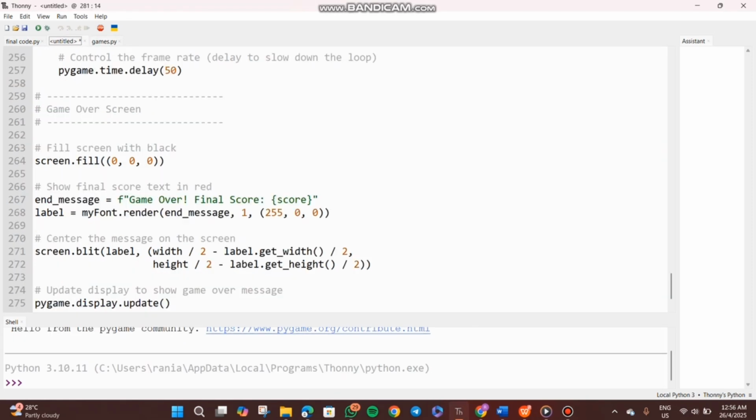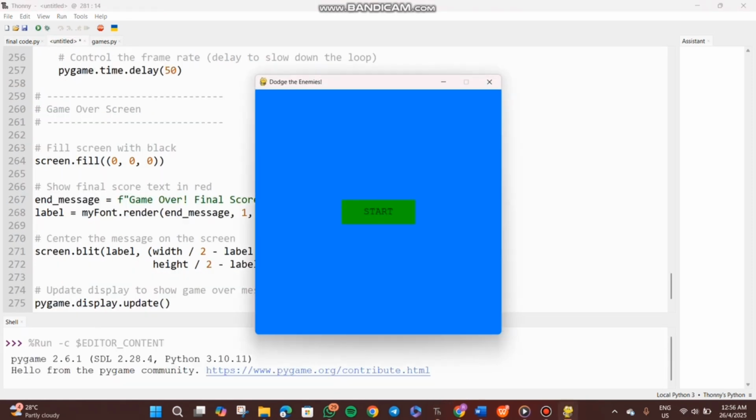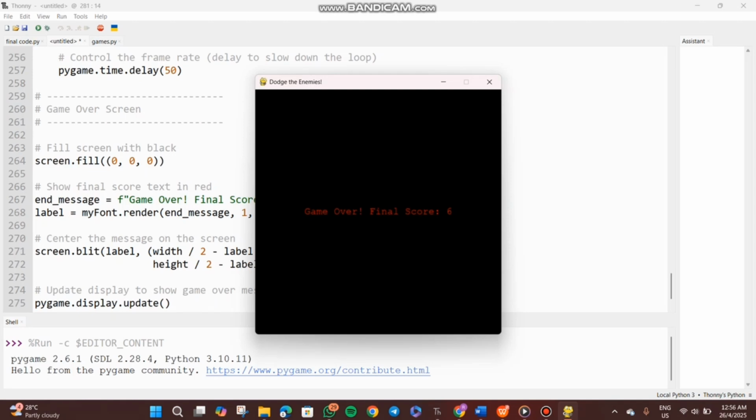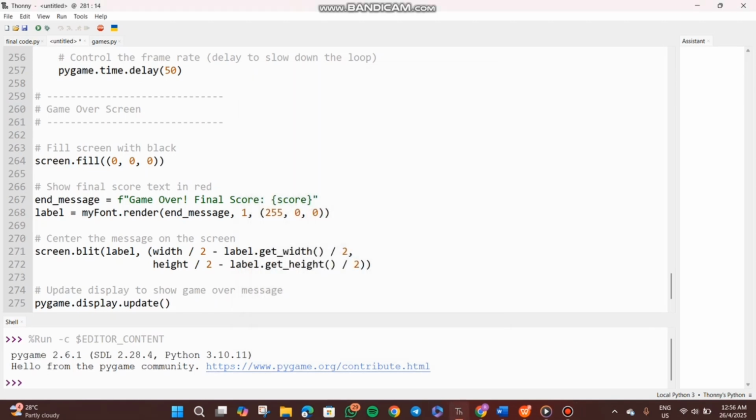This is the modified code. It means that when the player collides with the enemy, the life will decrease by 1. As you can see here, when the player collides, the life will decrease by 1. But the game is still a time-based game, which is when the time is over, then the game is over.